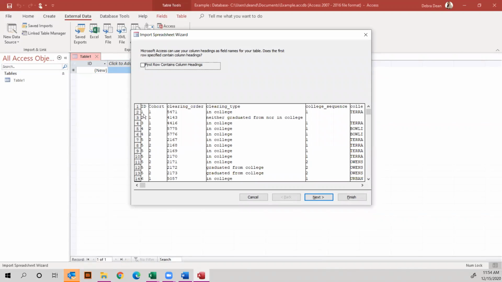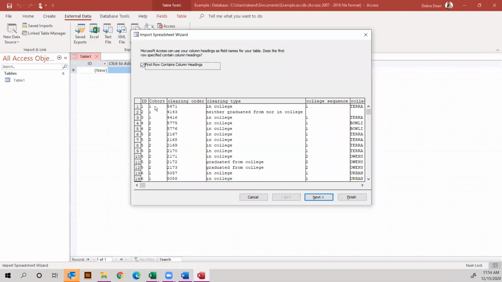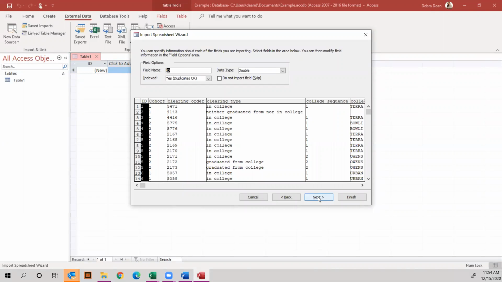Okay, so when your spreadsheet pops up in Access, it asks if you want the first row to be your column headings. In this case, we do. So you do want to make sure that your spreadsheet is clean and you don't have extra lines and it's in really good condition. Hit next. You can just hit next here.